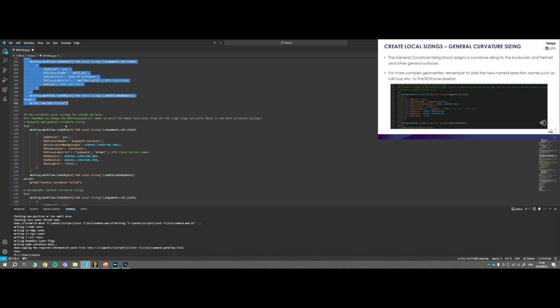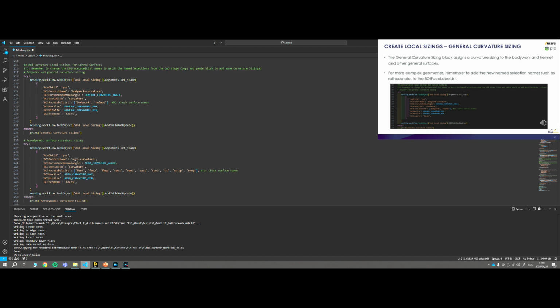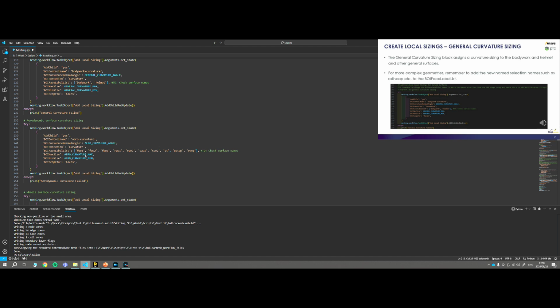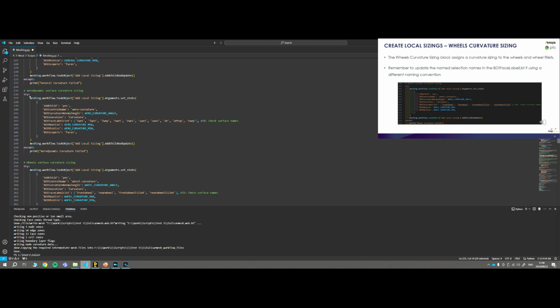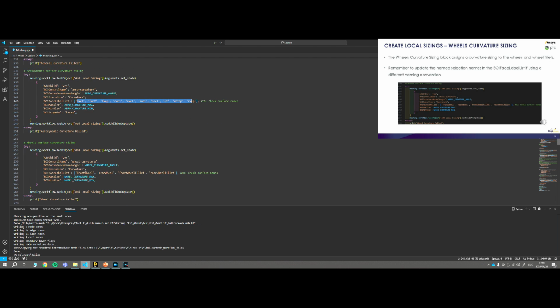The same thing will happen with the curvature local sizings for aerodynamic components, general components, and the wheels, and that happens all over here. So it's important to remember to change the name selections labels over here depending on what geometries or components you have within your geometry. So for the provided geometry, that includes bodywork and default for the general curvature settings, and then it includes the front wing, all of those elements, the rear wing, the side arrow, and the under tray for the aerodynamic components, and then the front wheel, the rear wheel, and then the contact patch fillets for the wheels.